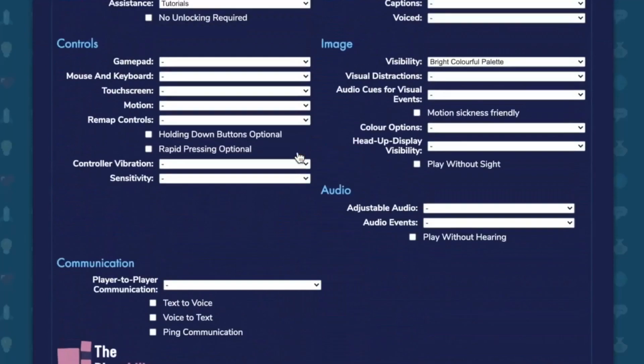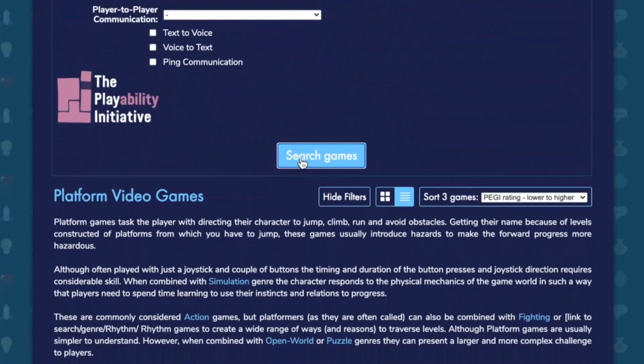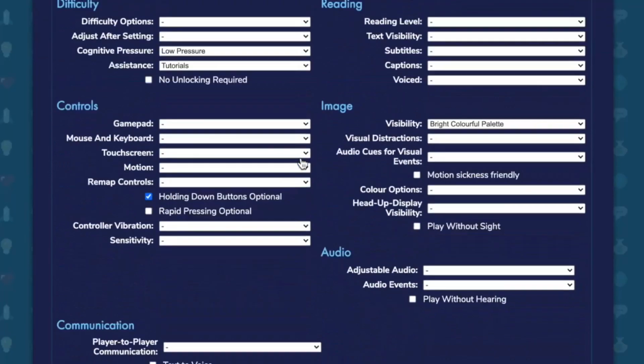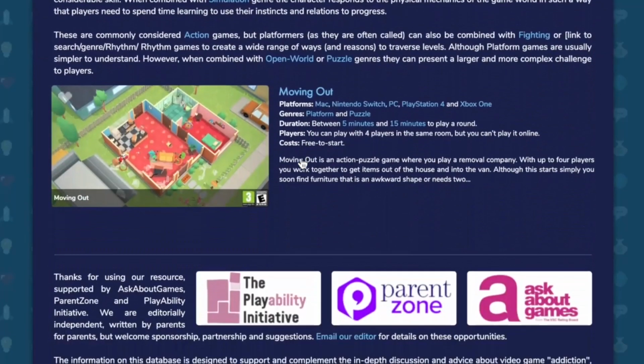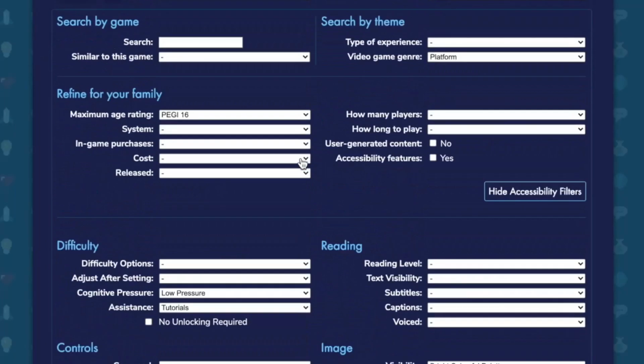How about one final criteria, that we don't want to have to hold buttons down to do any operation? So click search again, and there you go, we've got down to 1 game. Now this is early days in the database and we're still adding lots of accessibility data, but you can see already how this information can help you refine and discover games that would be really good for you or for your child to play.